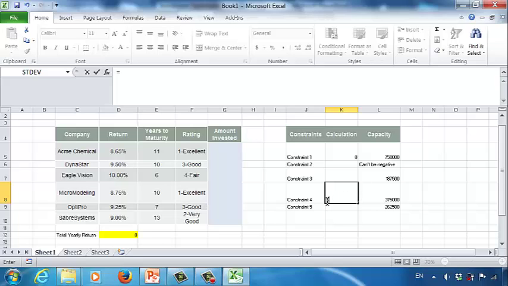At least half of the investment should be given to the bonds that mature in at least 10 years. So let's find out which bonds mature in 10 years. First one, Acme Chemical, 11 years, right? So click G5, and then type in plus sign, and then Dynastar, G6, plus sign, and then Micromodeling, 10 years, right? So click on G8, multiply 13 years, Cyber System 13 years. Click on G10, press enter.